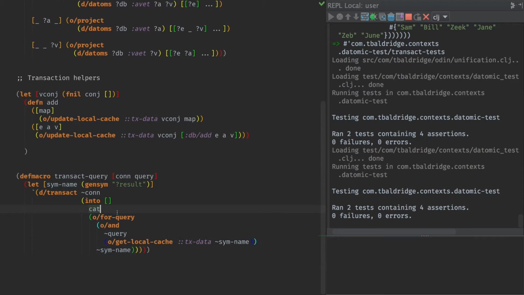So then our actual query here is for query, and then a conjunction of the query we pass into our macro. And the last thing we do is get from local cache the sim name. So each time we call add, we're adding to that local cache. And then the last thing we do is we get the sim name, we get the data and put it in sim name, and then we return that from our for query.